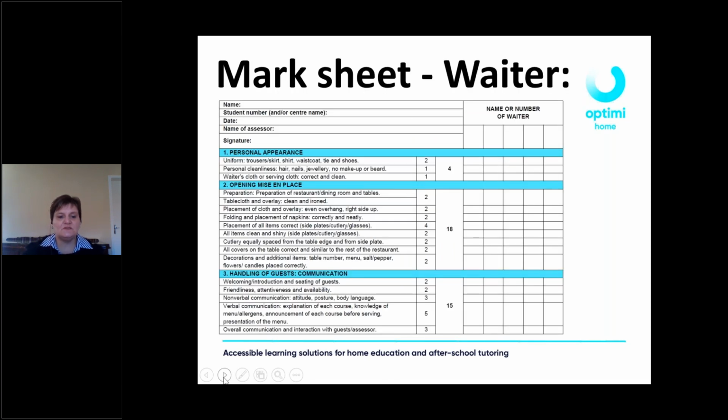And then I just want to look through the mark sheets of the waiter quickly. So this is a guidance for you, or guideline for you, on what will be tested on that day. So if we look at the personal appearance, first of all, you can get 4 out of 4 there.